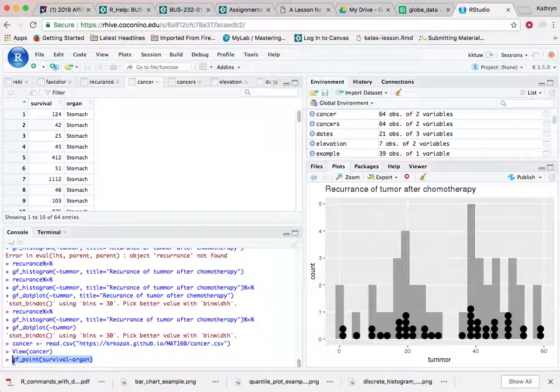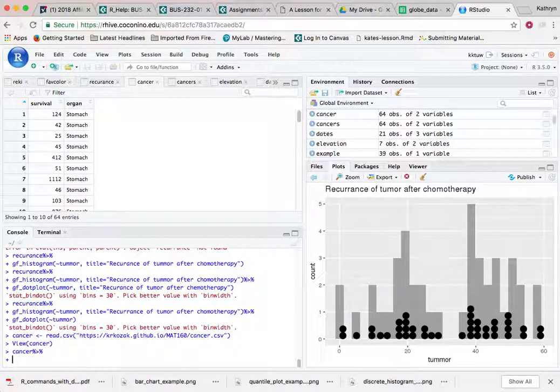And I just realized I forgot something very important I need to start with. Cancer, that's the name of my data set, is going to be piped into. Now I can type in my graph function, and I'm going to take my survival. You're going to notice I didn't start with the tilde on this one because I'm going to put the tilde after survival because I want survival to be divided by organ. So that tilde in this case kind of says divide your quantitative variable based on this qualitative variable.